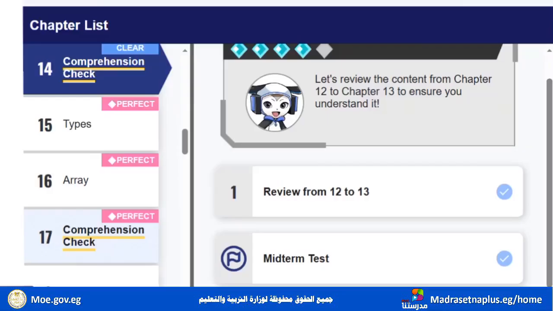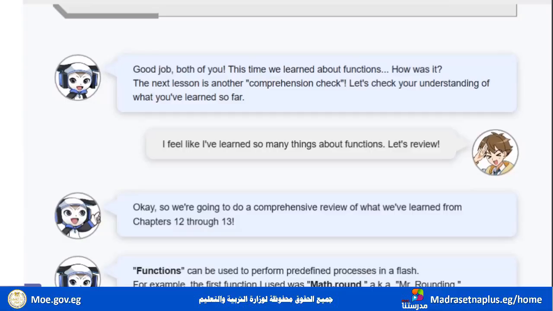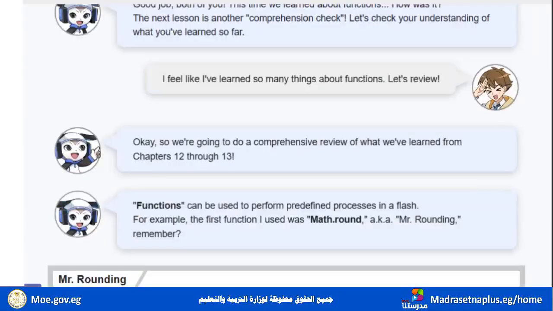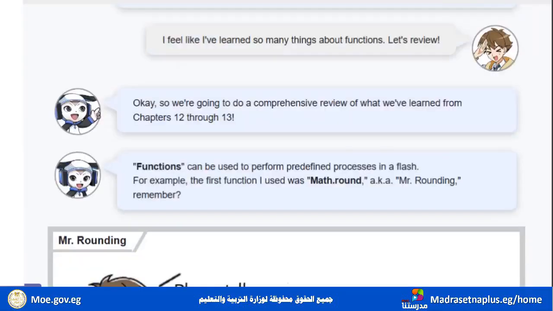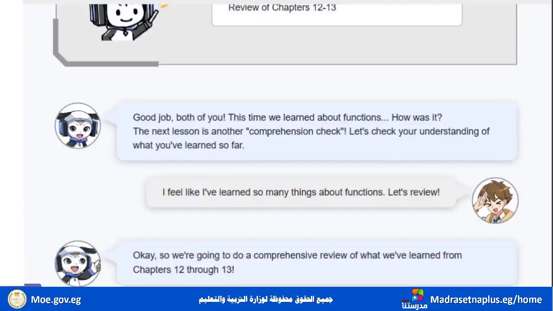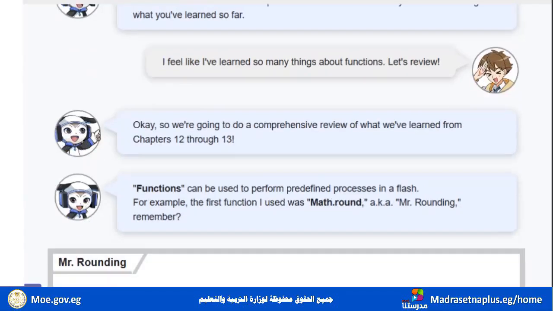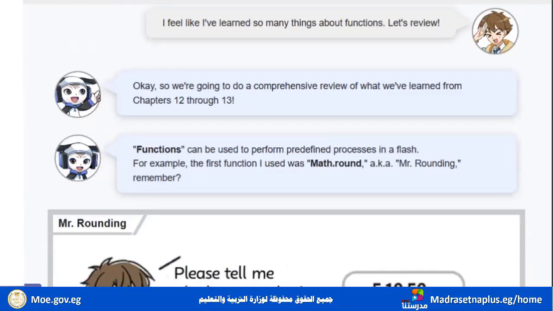Now let's check the review. This time we have learned about functions. How was it? The next lesson is another comprehension check. Let's check your understanding of what you have learned so far. I feel like I have learned so many things about functions. Let's review.